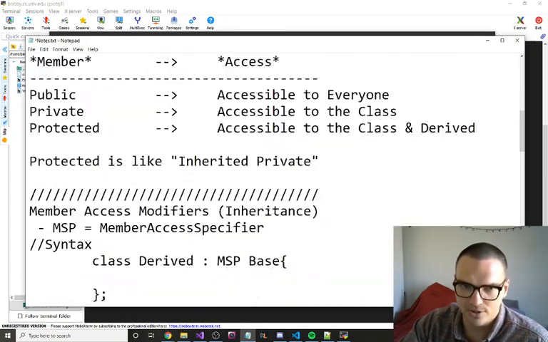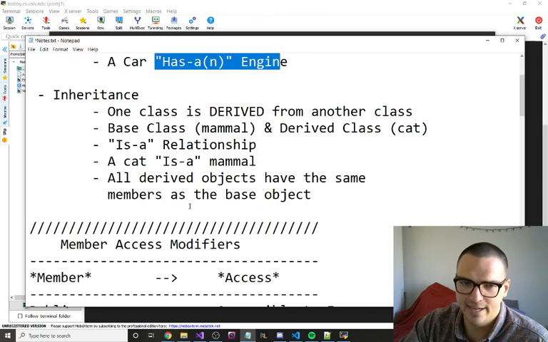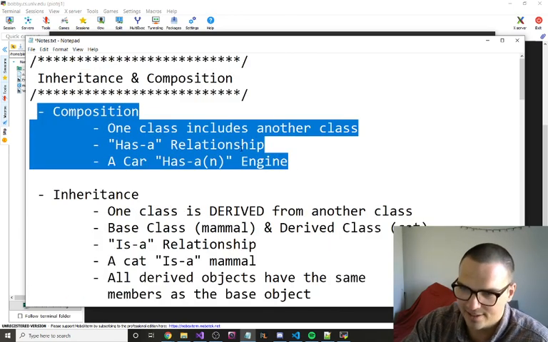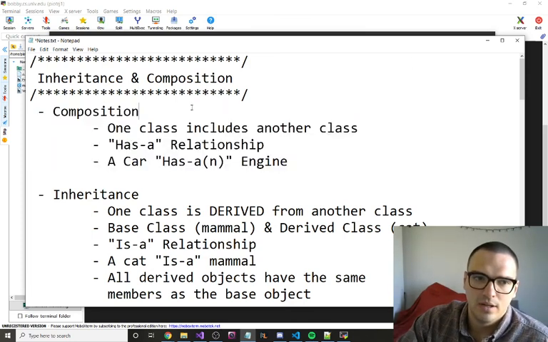I'm going to clean up these notes a little bit before I upload them. But yeah, remember this stuff, has a and is a. We haven't done composition yet in the example. That comes next class when we introduce our vehicle. And then I may do another example.